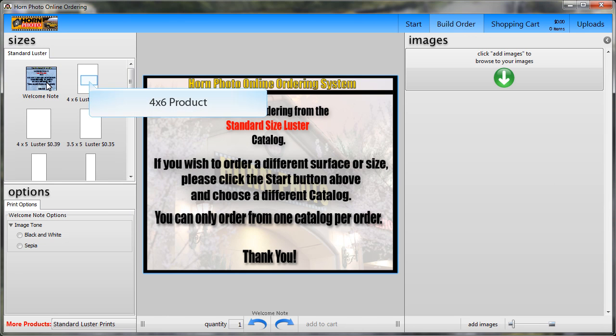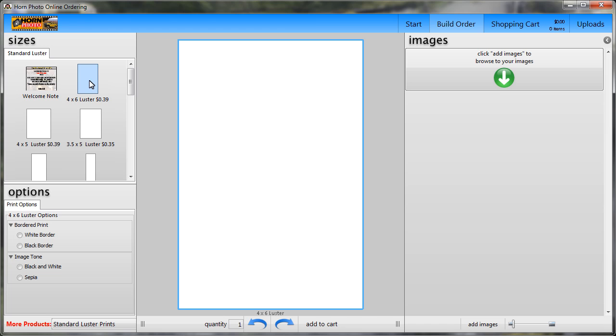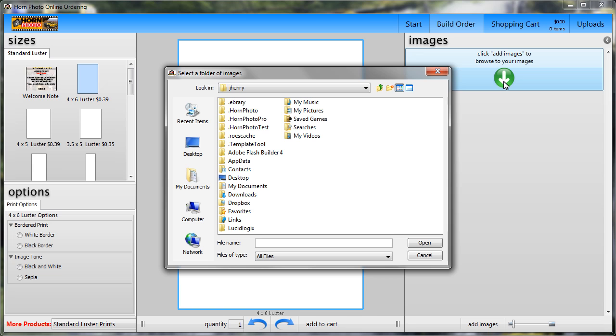I already know in advance that I want to order some 4x6 prints, so I'll go ahead and select that as a size first. Now I'll head over to the Images tab on the other side of the application and click on the green button to add images to my order. Now the application is asking for a folder of images. I'm not selecting individual images yet, I'm selecting a folder that contains images I want to order.